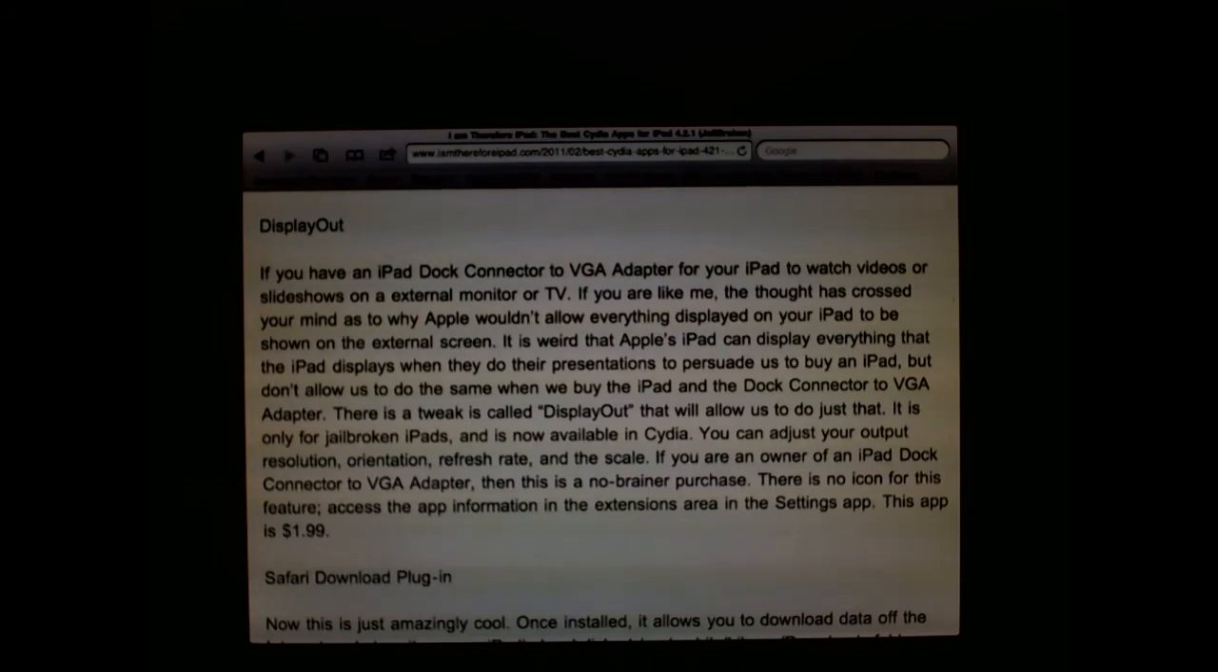A Cydia application that I like a lot and I'm actually using to do these videos is called DisplayOut. Now, you would have to get a special adapter available from the Apple Store. It's this cable here, and it's awfully dark in here. It's this cable that you hook up to your iPad, and you hook up to a monitor, which we have over there. I'll just unplug it.